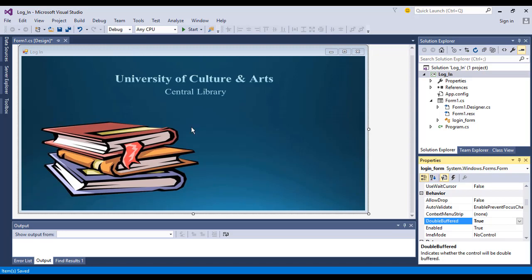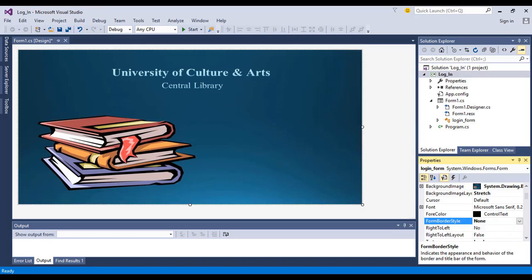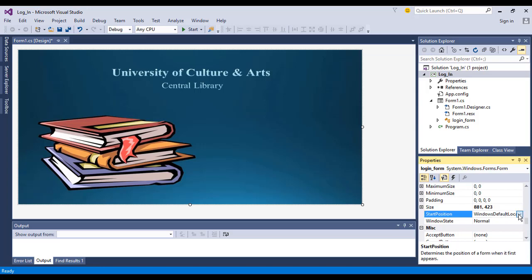Now we will change the form border style from sizable to none, and we want to run our form from the center position. So we have to change the position of the form. Starting position, we change here to Center Screen, and save.